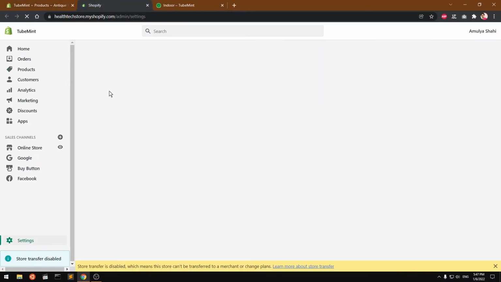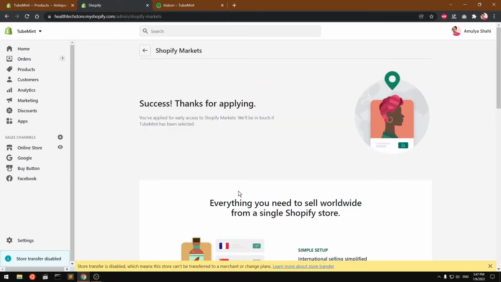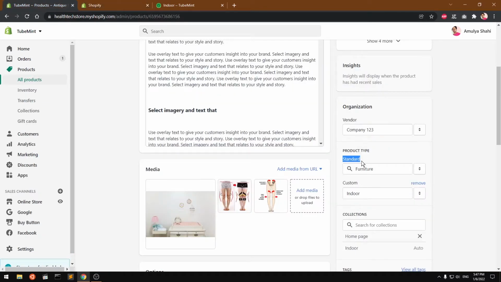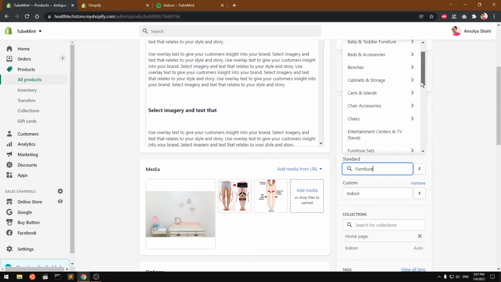You can see marketplace here somewhere. Maybe they're planning for this marketplace. This is not for your store, it's not going to be visible, but you can go ahead and select this standard product type, and then you can also add your custom product type. So let's say this is furniture, so I'll show you how you can add it. So this is product type. This is not created by you, it's a standard available across Shopify stores. It's managed by Shopify themselves.